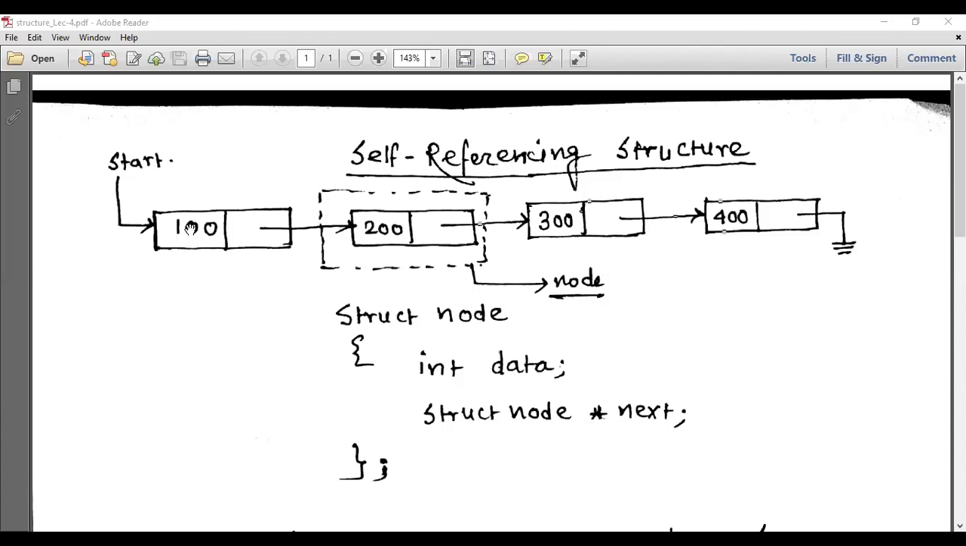Because before the first node, there is no node there to store the address of the first node. So that's why I consider a pointer variable like start, which is basically used to store the address of the first node. In a similar manner, when I'm talking about the last node, there is no node after the last node which is required to point.